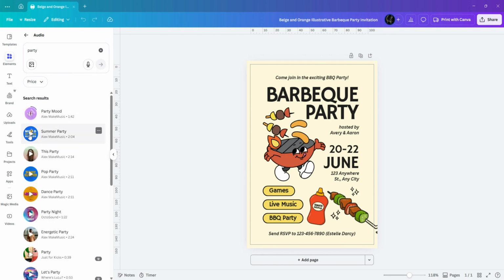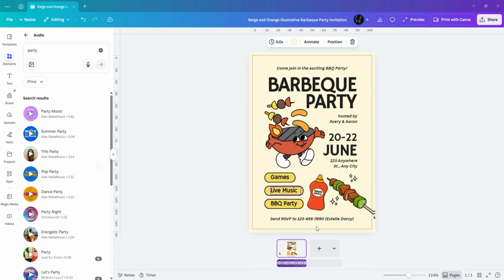Once I find a song that fits the vibe, like this pop party track, I click it to add it to my design. The audio track appears at the bottom, and I can see it's now synced with my invitation.